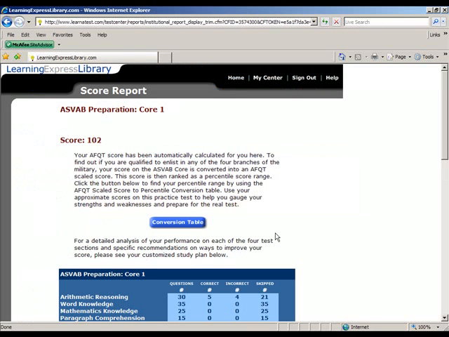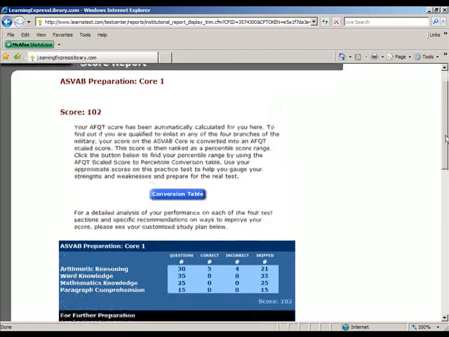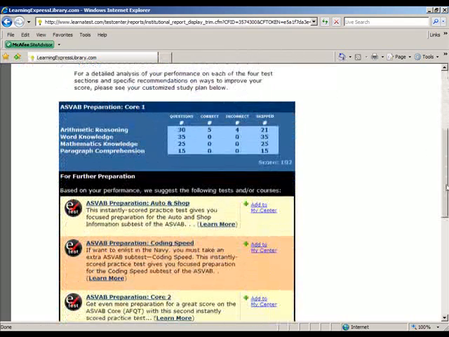By clicking on the button labeled Conversion Table, your score will be converted to a percentile and you will be able to judge your performance based on Armed Forces entrance requirements. To view your answers that you provided for each question, click on the button labeled View Answers at the bottom of the page. This will take you back to the beginning of the test.